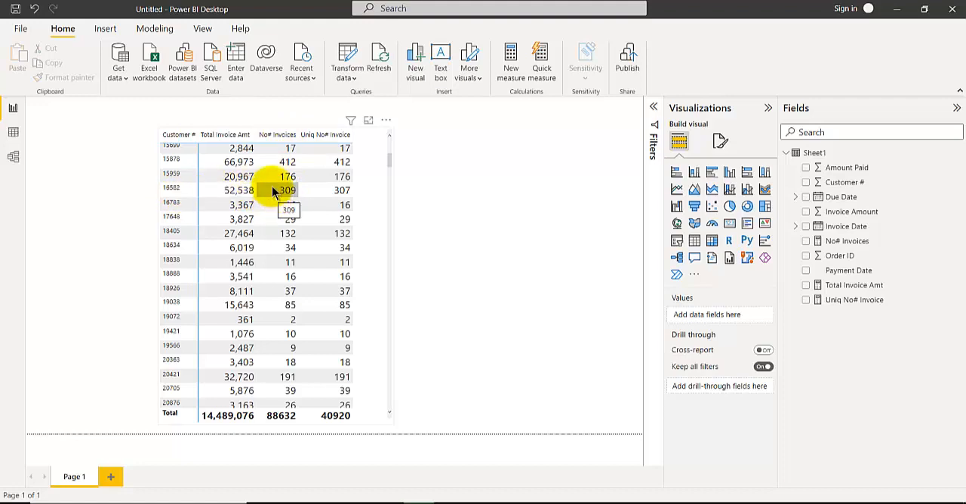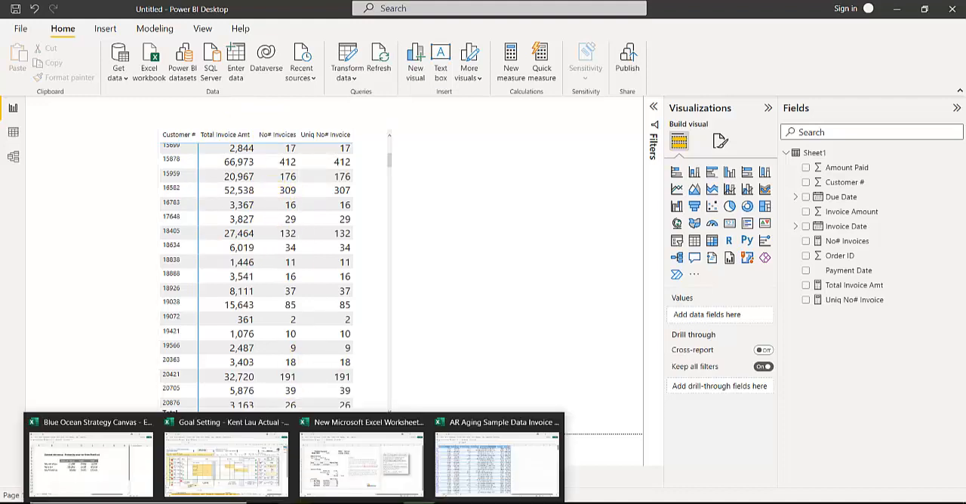Now there's a difference between a unique number of invoice and number of invoice. So what's the difference? And how do you create that measure? Let's see what it means.